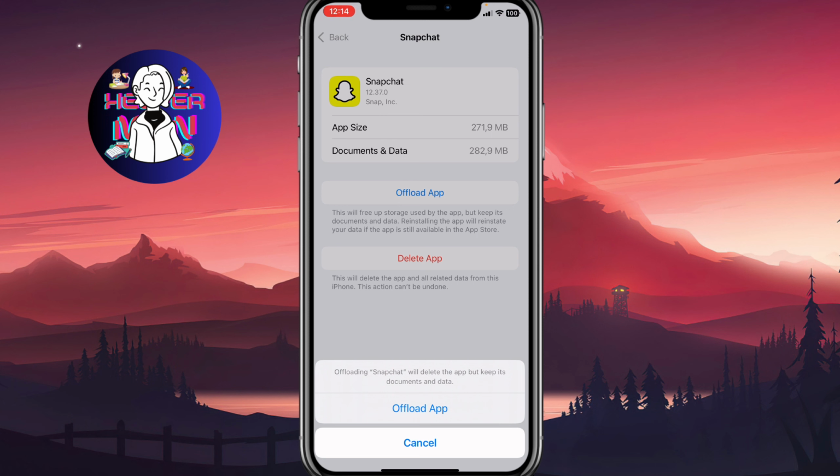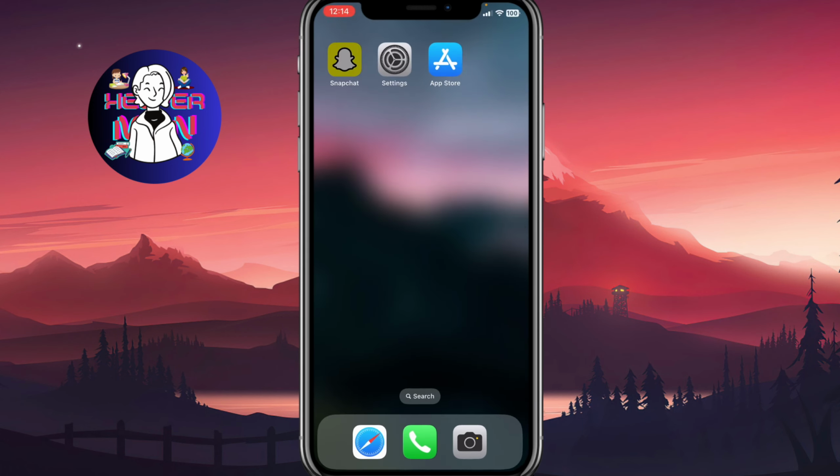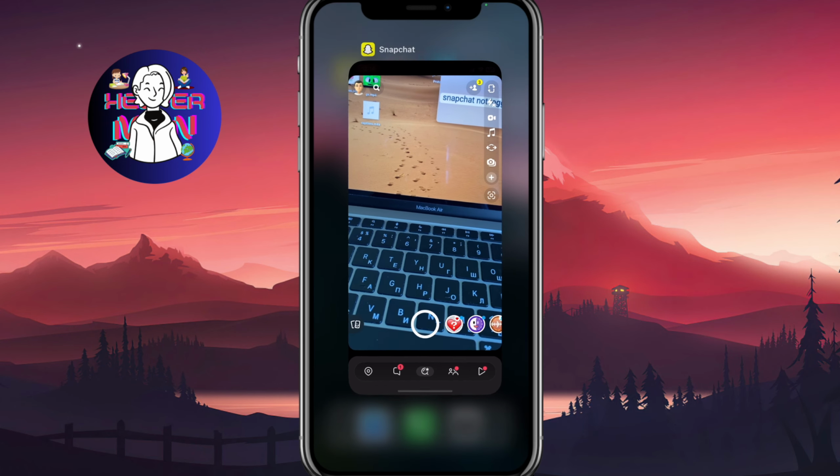So we need to click on offload and then just reinstall our app on Snapchat. So this is the way of how we can fix it. And now go to Snapchat, and as you can see, everything is working.